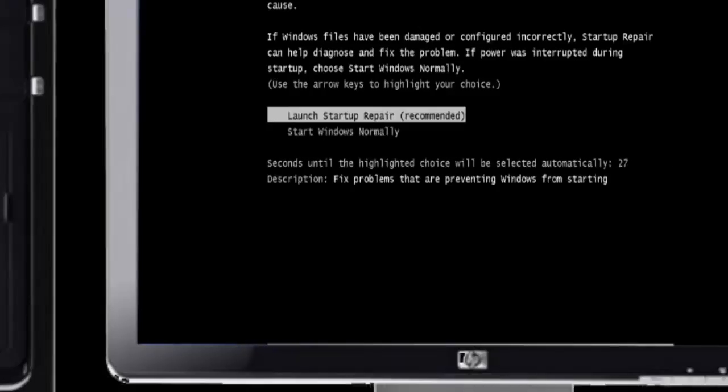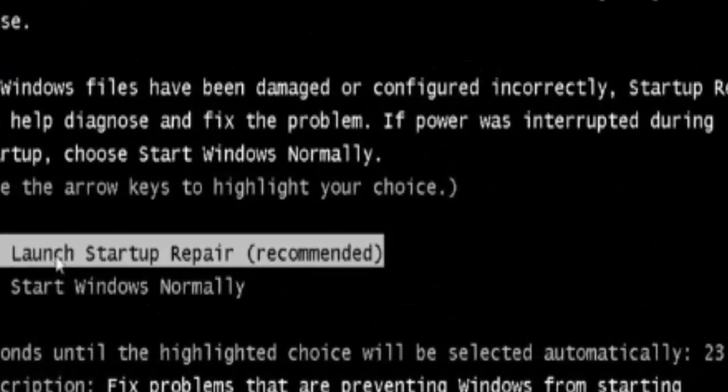Once you've forced your computer to turn off, go ahead and press the power button again to turn on the computer. And it will bring up a screen here that will give you a couple options, whether to launch Startup Repair or start Windows normally. We're going to go ahead and launch Startup Repair.